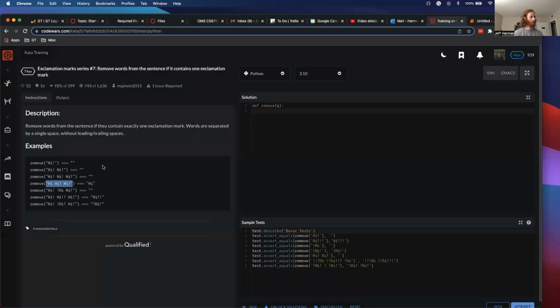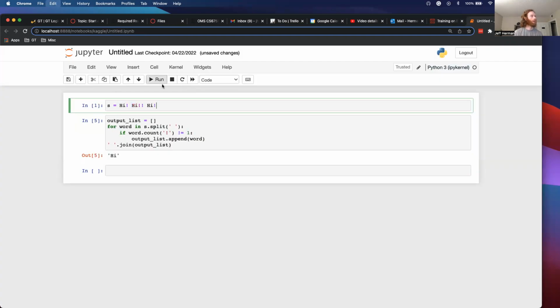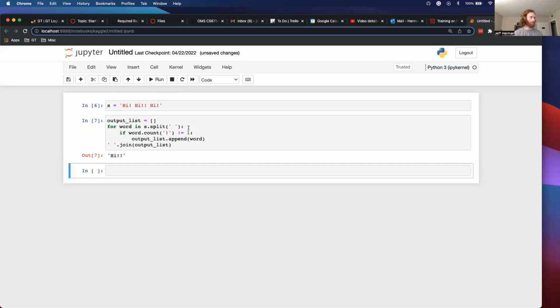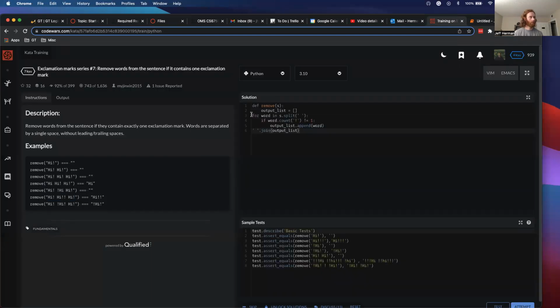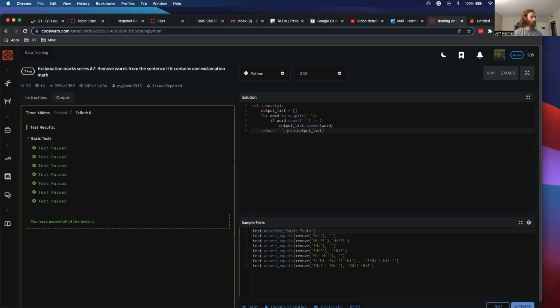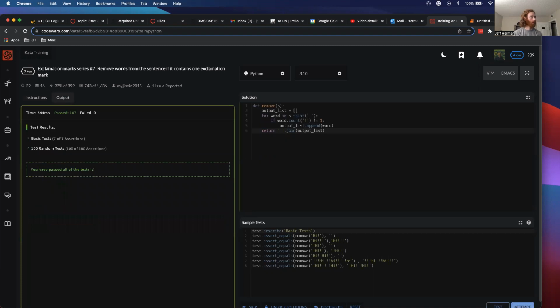But cool. Let's try it with this one. So cool. So I think this would work, and I'm just going to test it out. And then return this. And that passes everything, and that works.